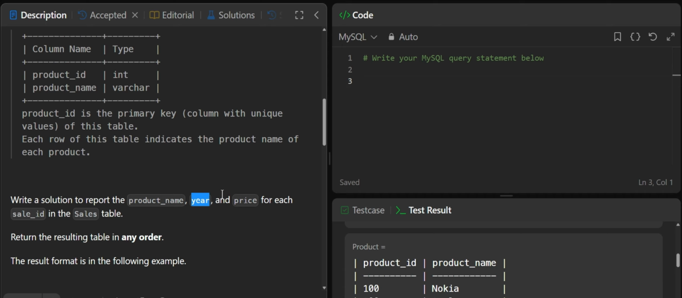So what we can conclude here is we need to join both tables, then only we'll get the product name. The one thing to keep a note of here is they need the price. That means we need to do the inner join. We don't want the name of the product which don't have any sales. I hope you got it. So let's get started to write the query.